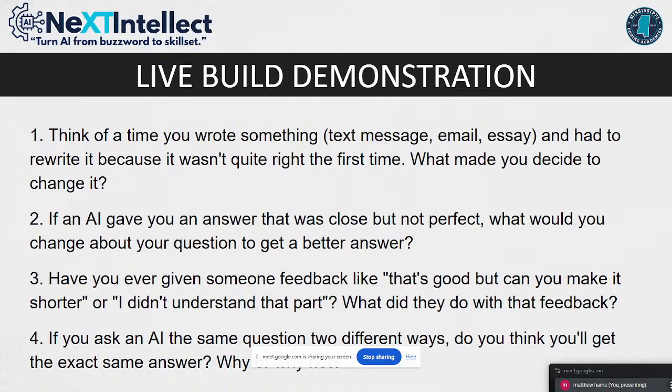If an AI gave you an answer that was close but not perfect, what would you change about your question to get a better answer? This goes to the previous one. If it was a formatting issue, you could give it how you specifically want it to be formatted. If the answer was vague, you could be more specific. And then you could always follow up with that prompt by asking questions or providing it examples of what you were looking for, through that iteration process of making it better.